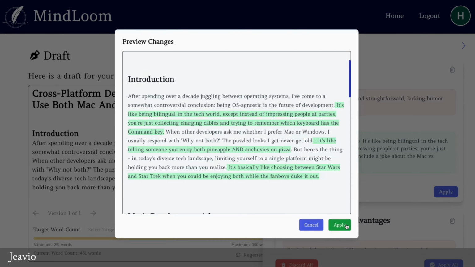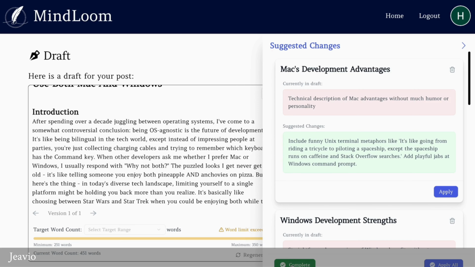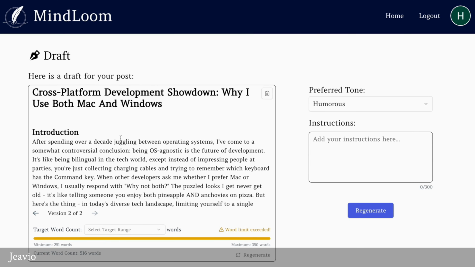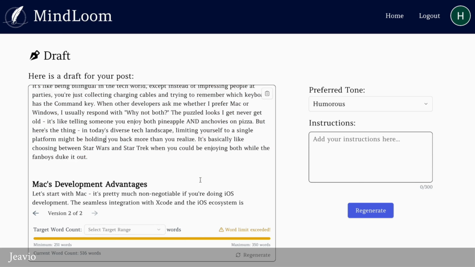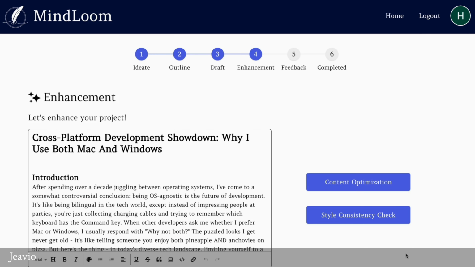So it is just providing the green text, and I am just applying it. So after applying it, I need to complete the suggestions. So it is completing that, and a new version of that draft is generated, and that is sort of humorous in the tone. So suppose I am done with the drafting, so I will start enhancing my content.